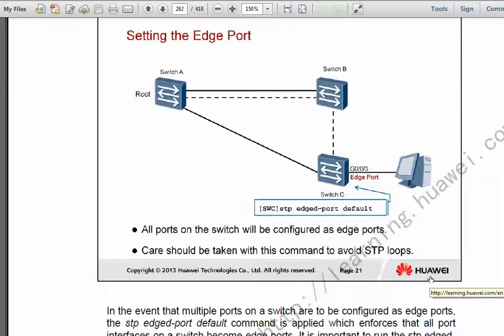There's another way to configure the edge port. Under the system view, if you run this command, all the ports on the switch will be configured as edge ports. In other words, if you want to connect those interfaces to another switch, you have to manually disable the edge port on those specific interfaces. So this is not a good way to configure the edge port.